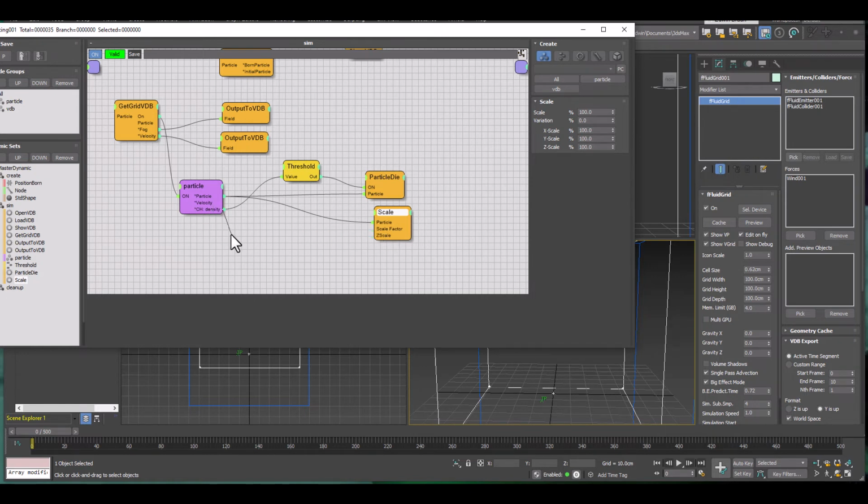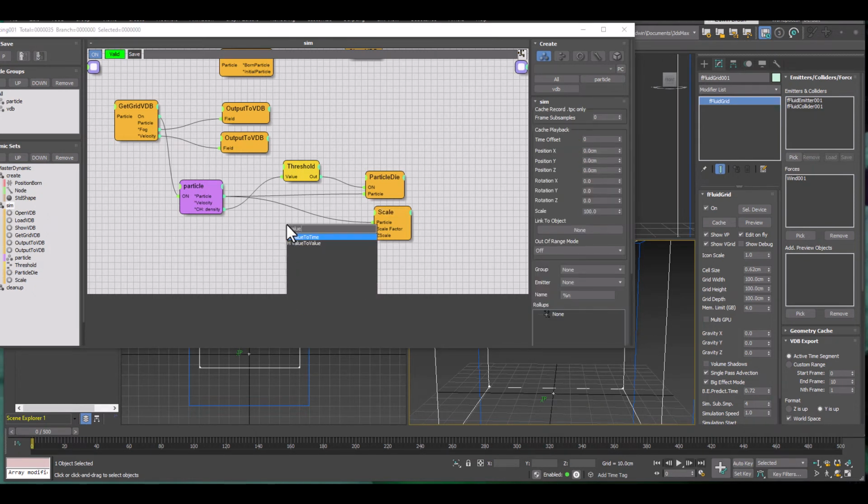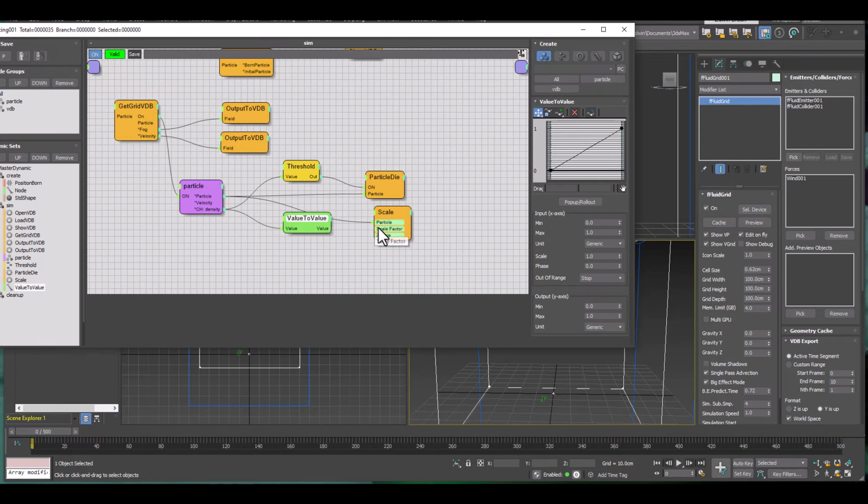I could now use the density output as a scale factor, but we never know what density values are in the VDB file. So I'm using a value to value to make sure that we get the exact output we want and understand. The value to value has arbitrary inputs, so our min and max values are arbitrary inputs.